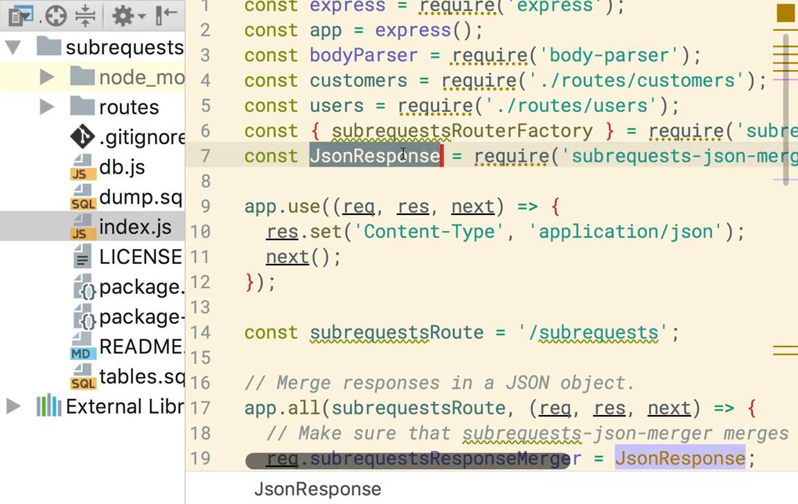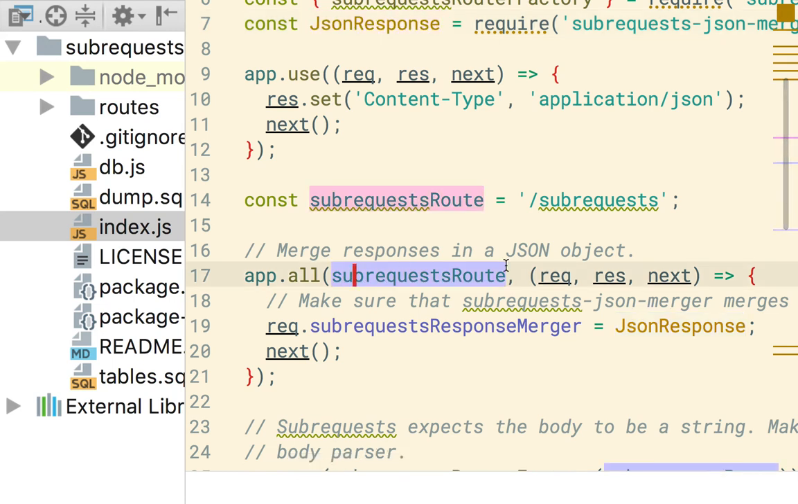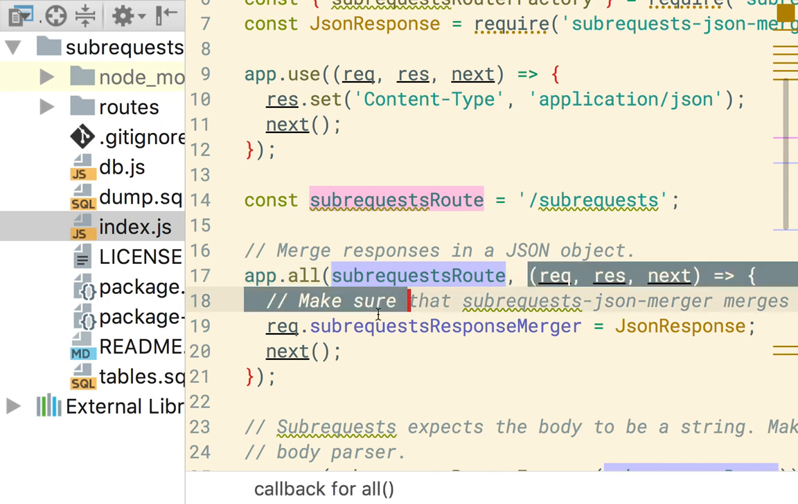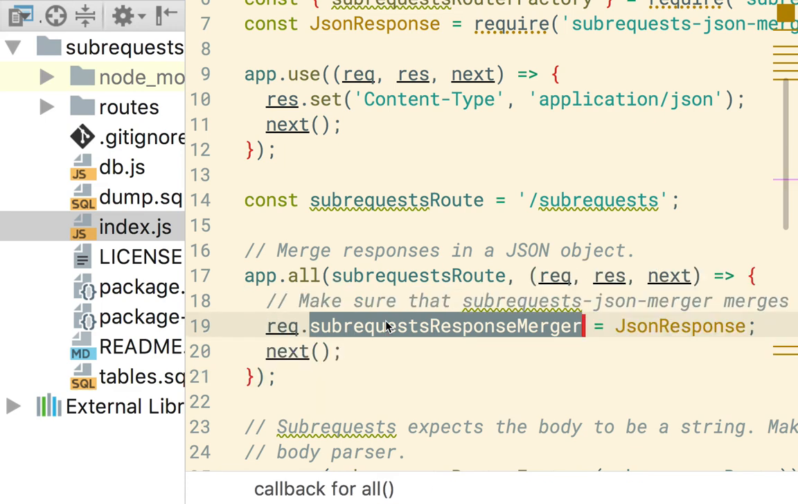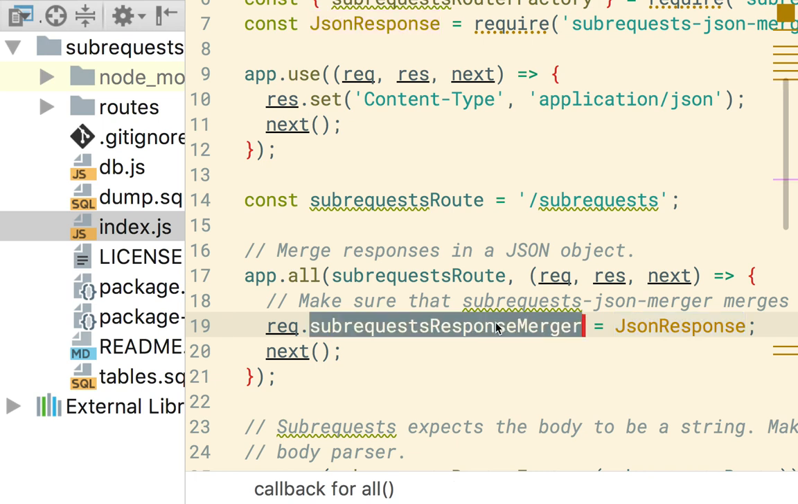So we require it as a JSON response, and then we just make sure that we apply a middleware. This is kind of a very standard Express thing, this middleware. You pass this and you just set this variable inside of the request, and this is going to be picked up by subrequests, and you're going to know how to use this to, instead of doing whatever, use a JSON response. So you can see that by doing this, you can actually create a merger yourself if you want. If JSON or multipart related is not good for you, you can write your own merger. Just make sure to put it inside of this variable on the request object, and then the subrequest project is going to use it.